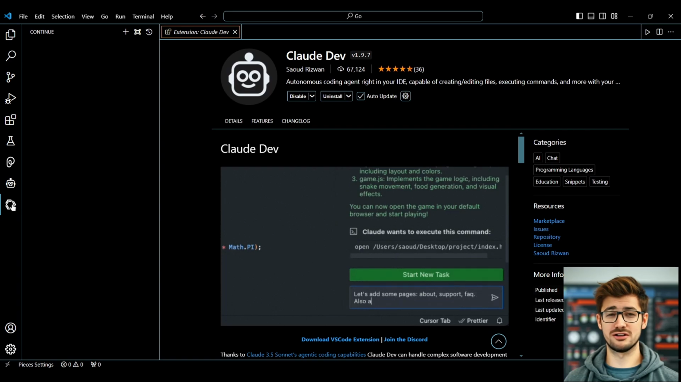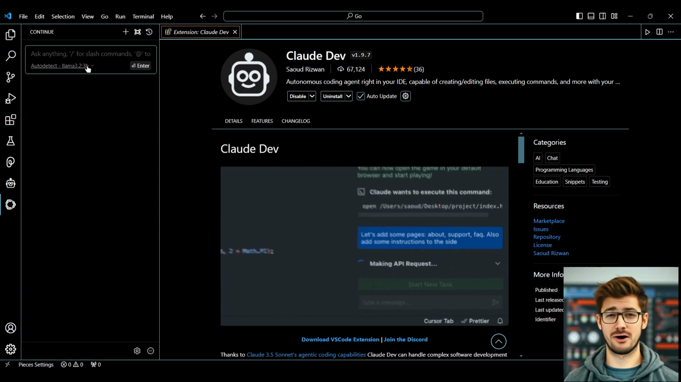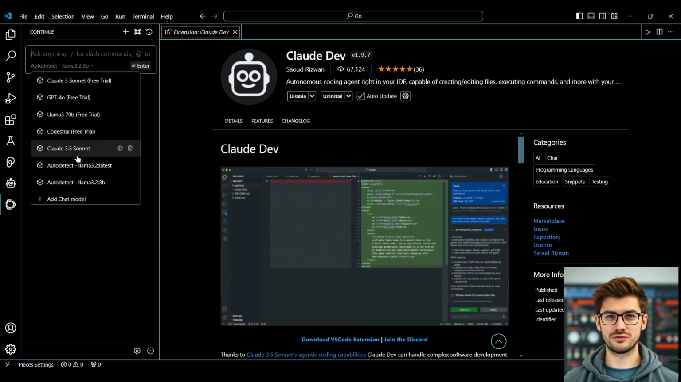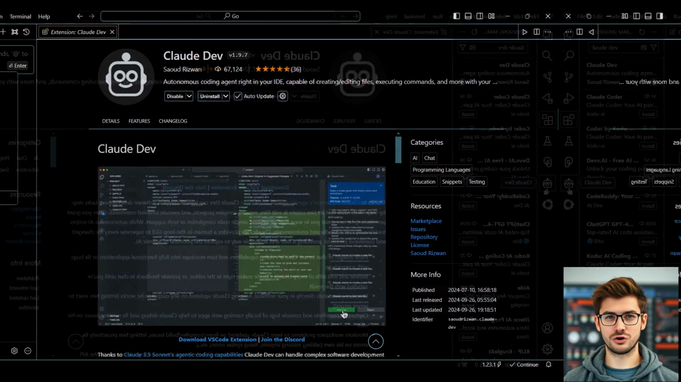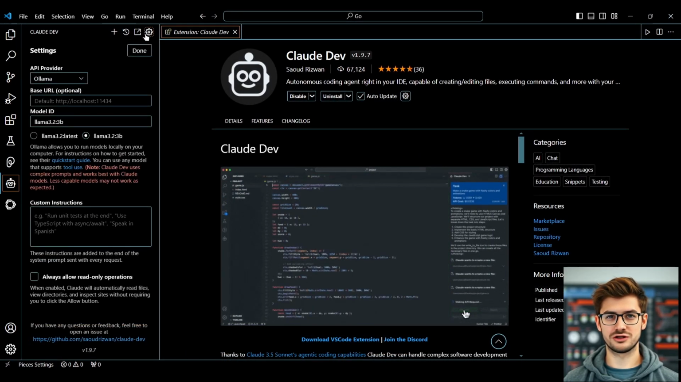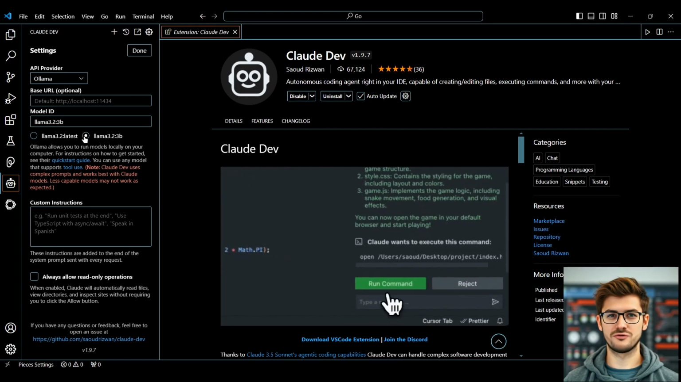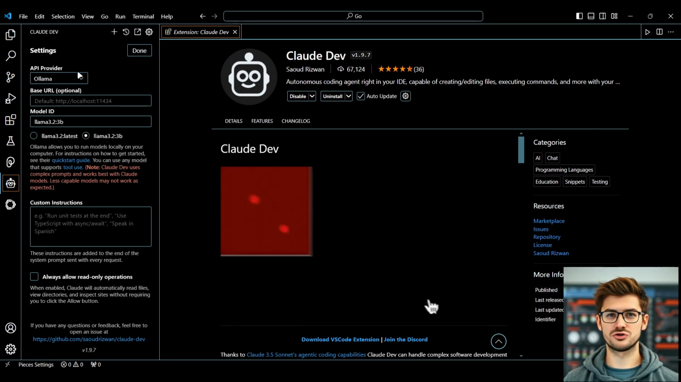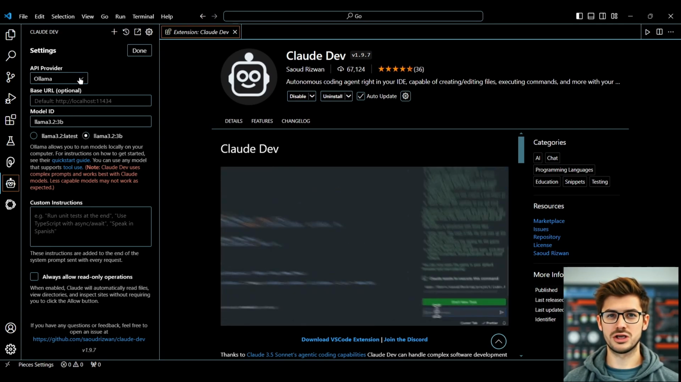Head into the Continue settings and select the downloaded model. In my case, that's Llama 3.2. Do the same for Claude Dev settings. Choose your provider and select your freshly installed model. Don't sweat it if you're unsure. Both extensions are smart enough to auto-detect your model.